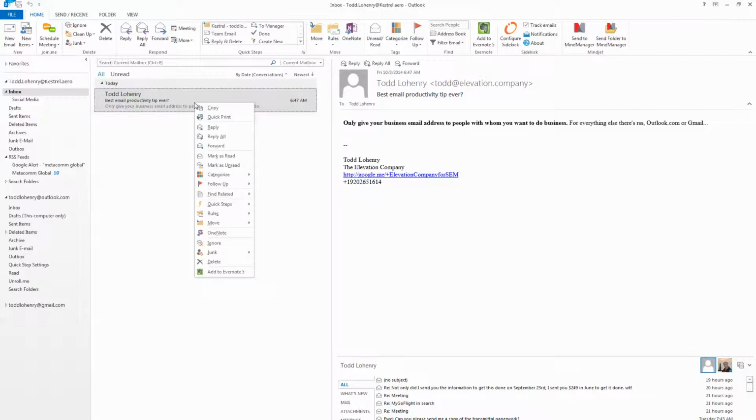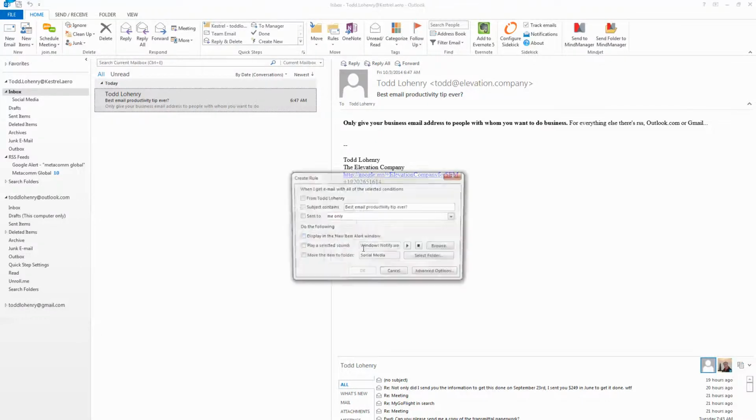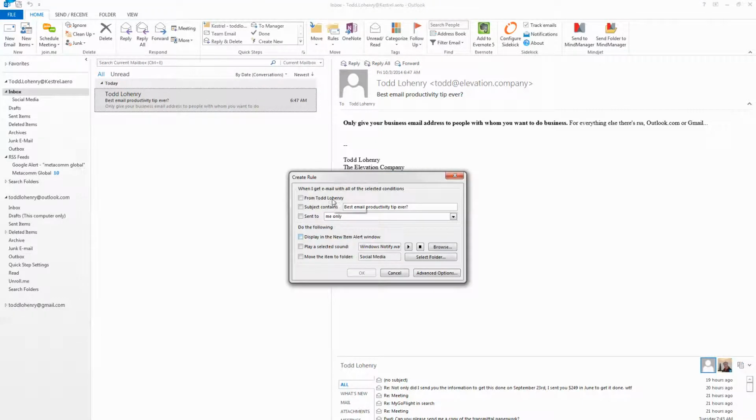With any email that comes into my inbox, I can create what's called a rule. And rules are very simple. When I get an email from any of this, with all of the selected conditions, I could say, anytime I get an email from Todd, anytime the subject contains something, anytime it's sent to me only, do the following: display a new item alert window, play a sound, or move the item.